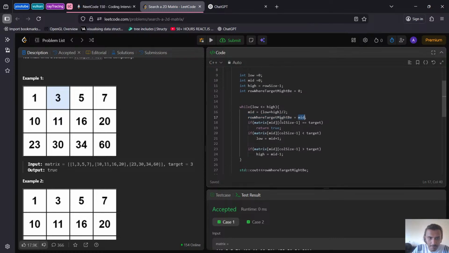Find the mid. If it is equal to target, we'll simply return true. If it is not, we will go finding the last index. We'll go here, so it will keep. Let's say our target is 16. So it is smaller than this. Yes, it is smaller than this. So it is smaller than this. We'll move on to here. So 16 is smaller than this.